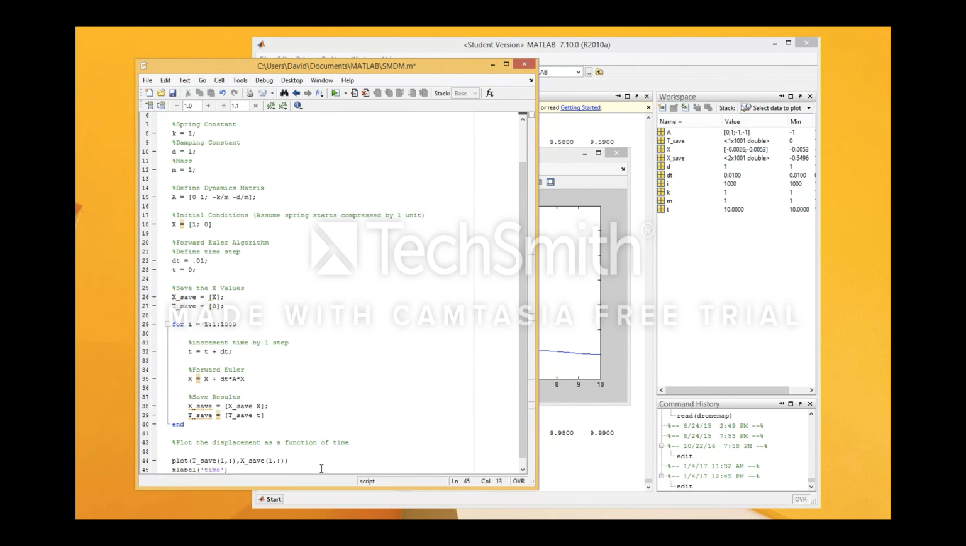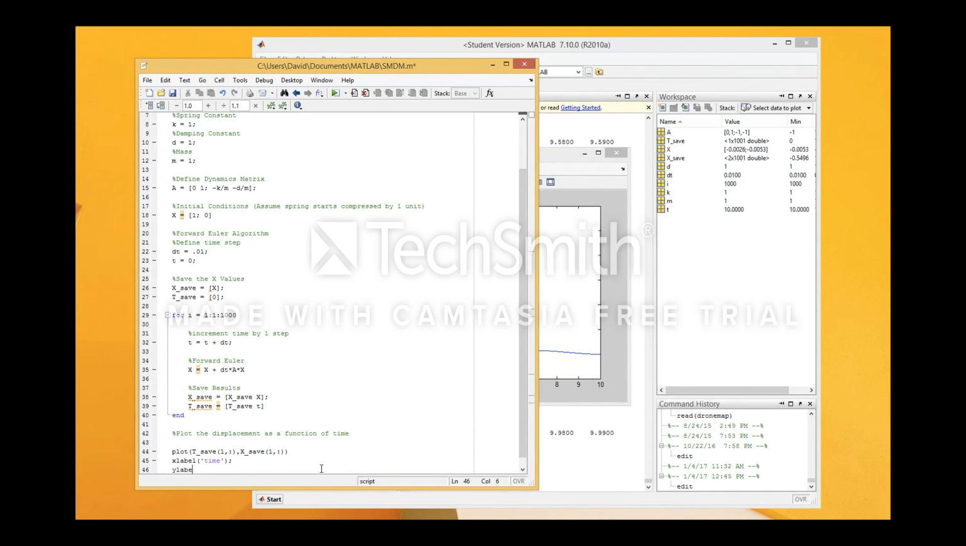Let us add some labels to the graph. The x dimension will be time, the y dimension will be displacement. As you can see, MATLAB can be a great tool for mapping the dynamic response of physical systems.